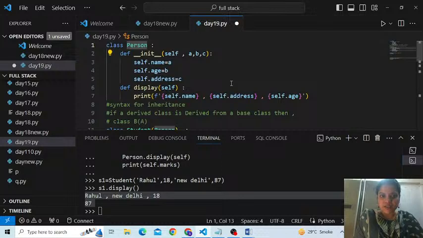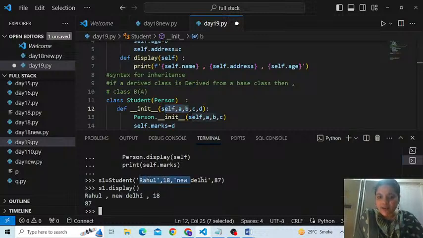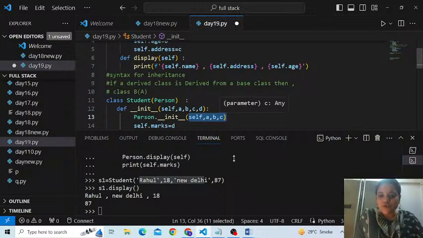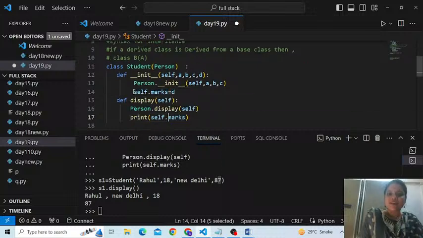So these values were received here by the student constructor. Now out of these 4 values, Rahul, 18 and New Delhi were in turn passed to the person constructor. Correct? Student passed it to person. Person initialized these 3 values to the properties, returned back, and the last value, which was 87, was initialized to the property marks by the student class itself. Right? I hope you are understanding that.